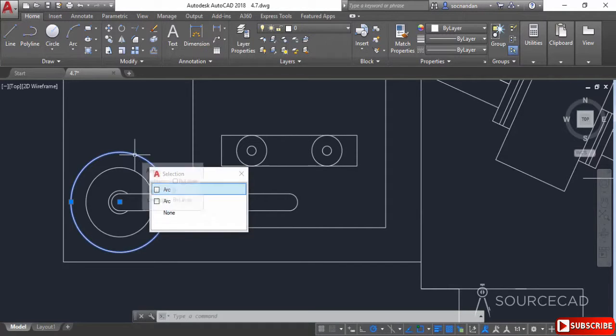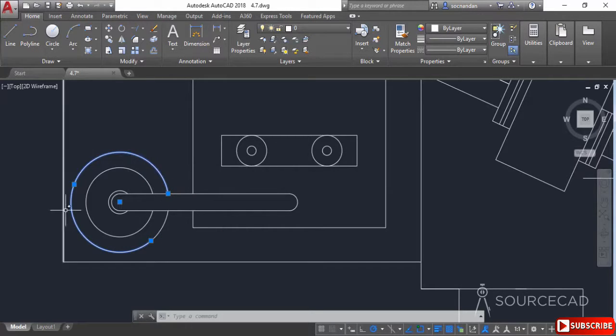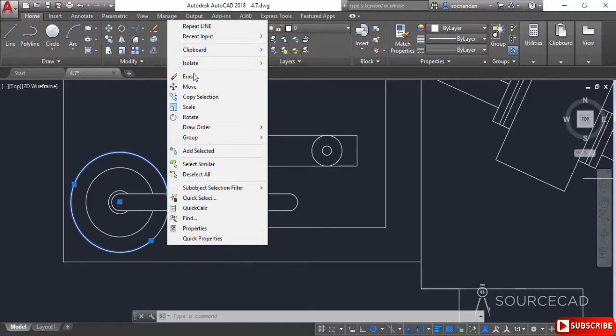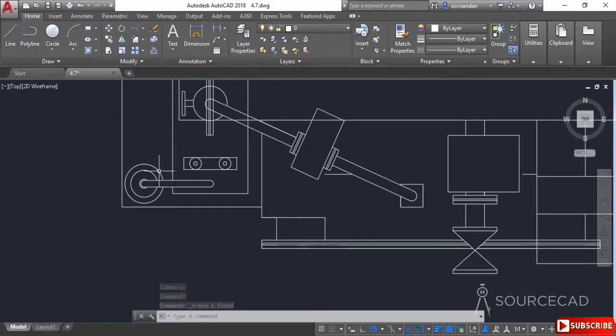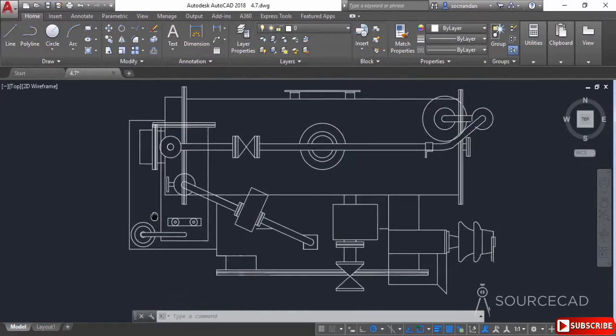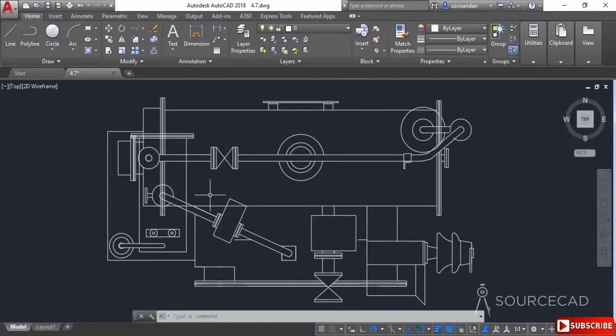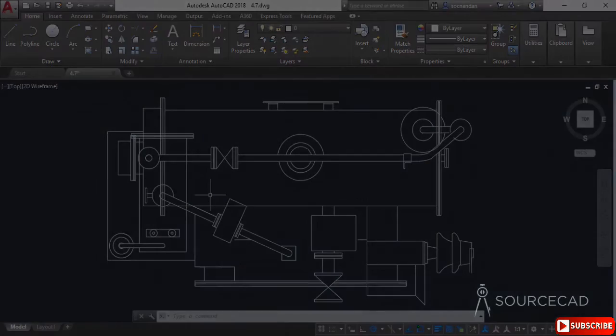So let's click here, and we obviously have these two arcs or the circles. So I'll select the second one, which is obviously not the full arc, and it's completely redundant geometry which is not required. So let's erase it, and here we have it, a clean geometry. So in this way, you can use selection cycling to make selections of overlapping objects.